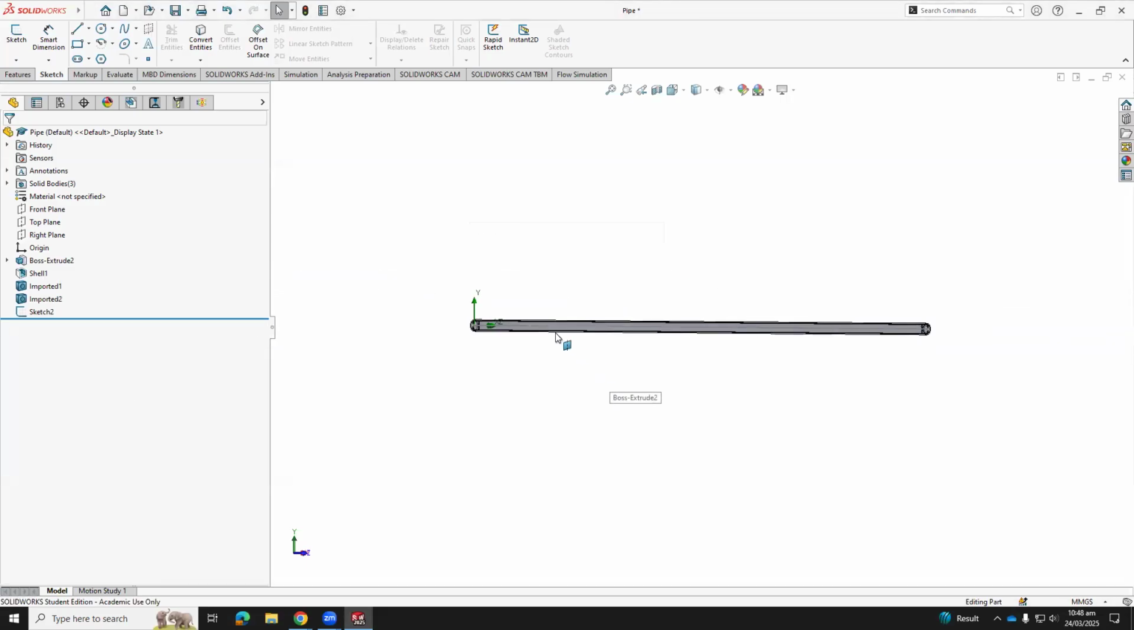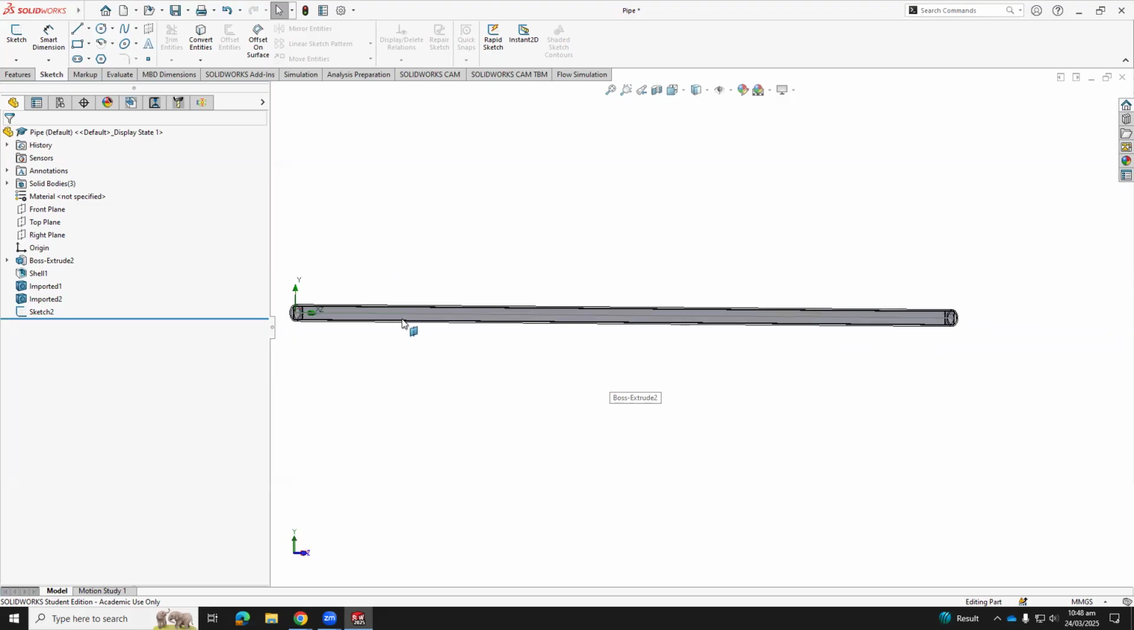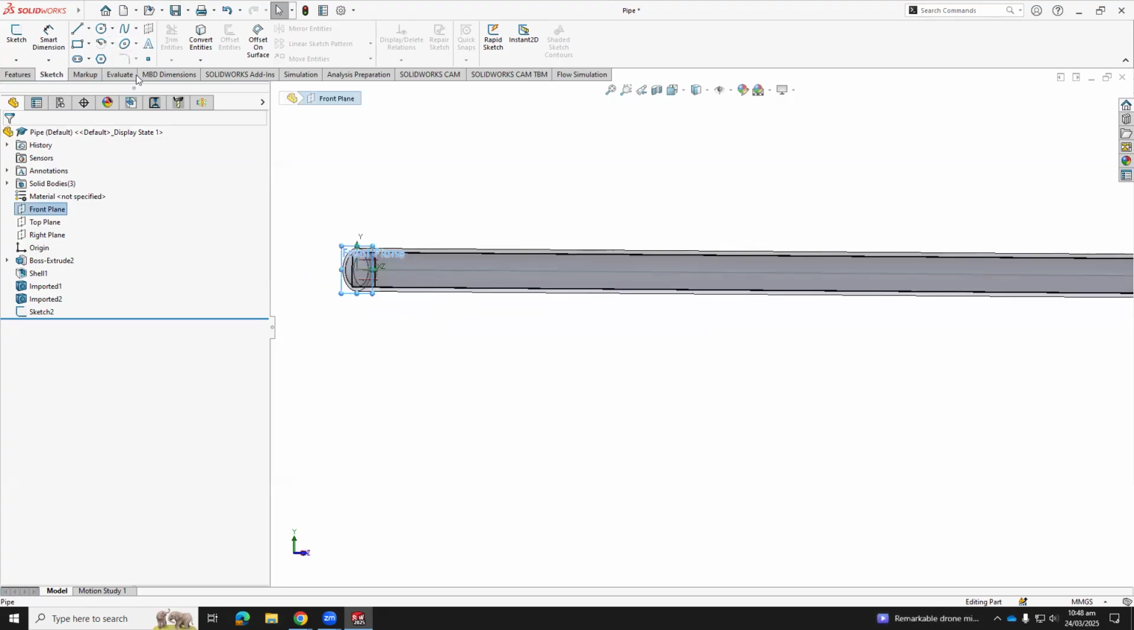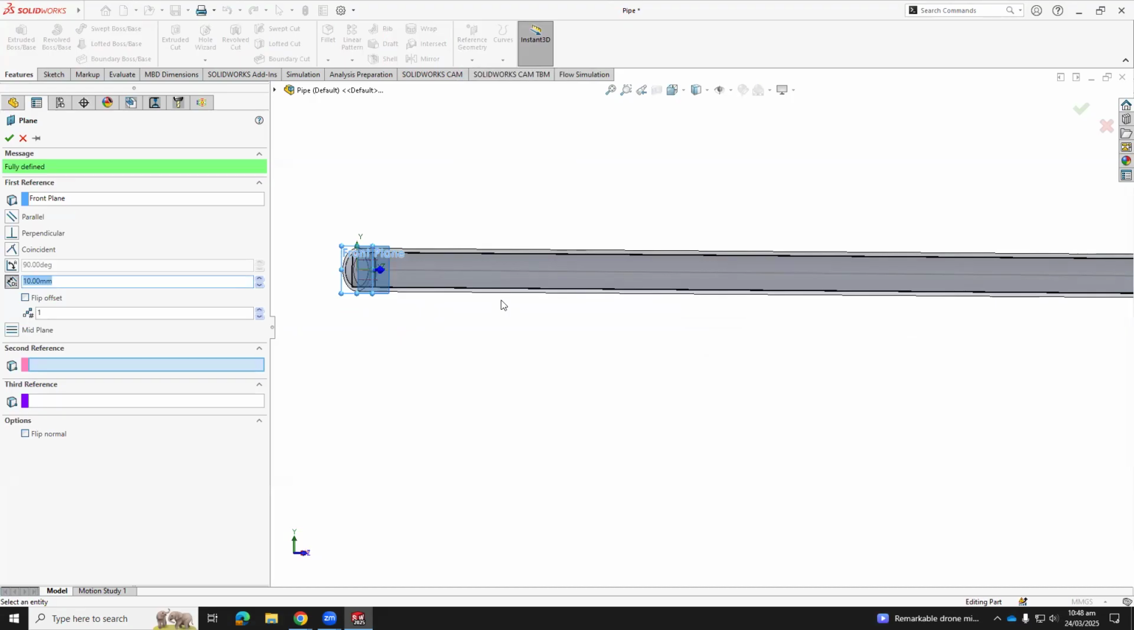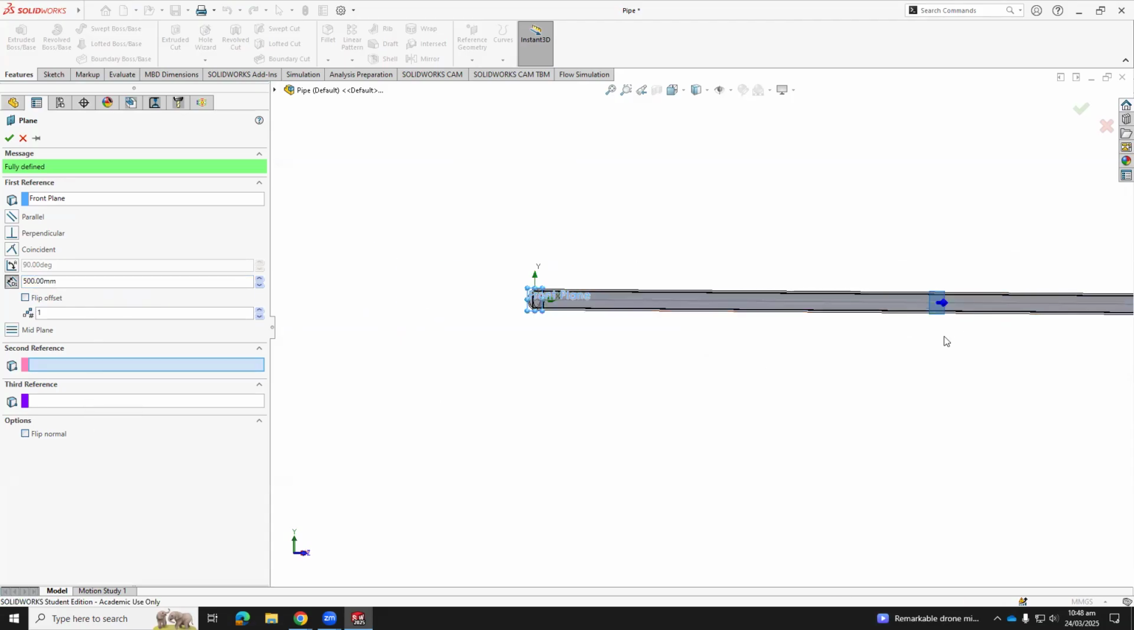So to create a plane, there's another way. Front plane, and you can search for it if you want to create a plane. You go to Features and then Reference Geometry and you create a plane. That is the easy way if you want to do it by things, and then you give it 500 and you go through it and you can see the plane. So there are 2 ways.